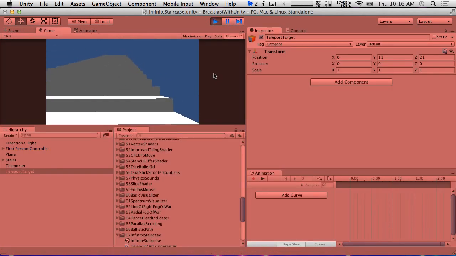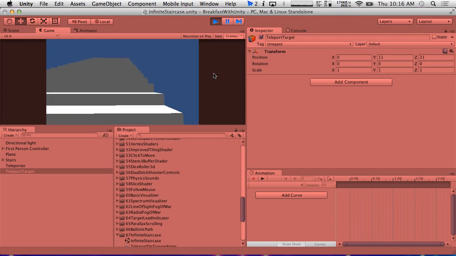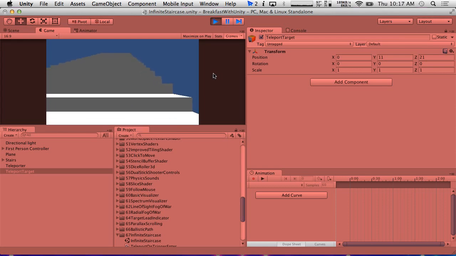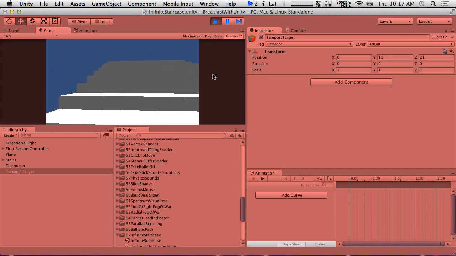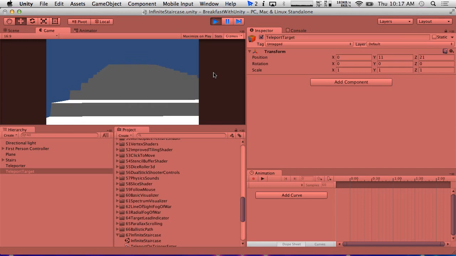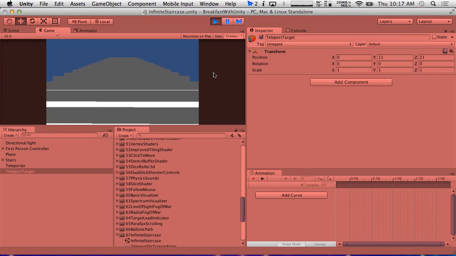So we're going up the stairs, going up the stairs... Still going up the stairs. You can see that it is working really nicely. With the exception of the stairs appearing in front of us, you wouldn't be able to tell that we're being teleported. So this is exactly how they did it in Mario 64.